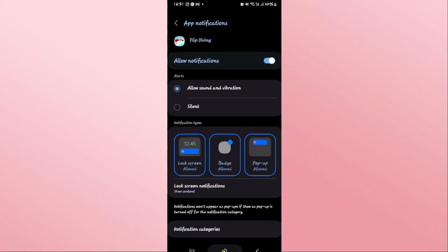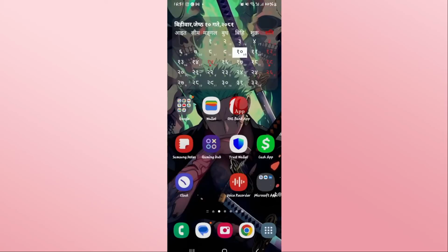And there you have it. That is how easy it is to turn the notifications off within the flip diving game.